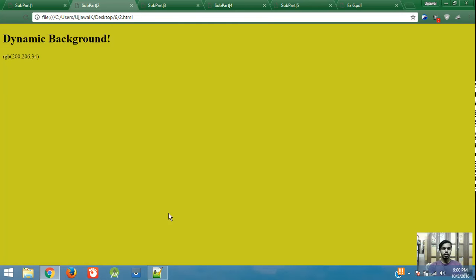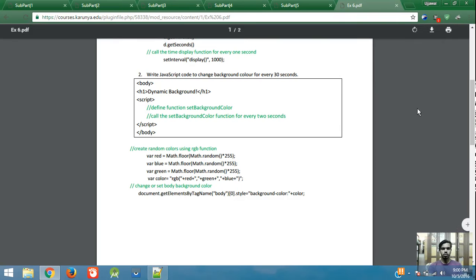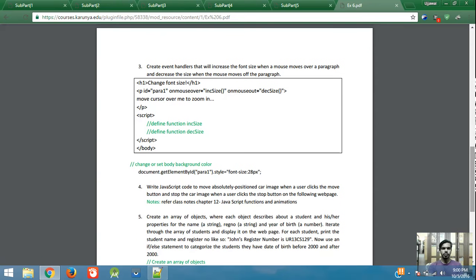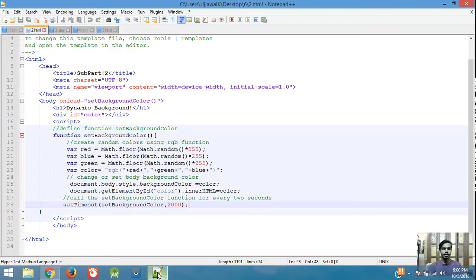After that we have the third question. In the third question, we have to create an event listener handler that will increase the font size when a mouse hovers. This program is also simple, we just have to use the onmouseover function. Whenever onmouseover is called, increase size, and on mouseout, decrease size. So we have to create two functions, increaseSize and decreaseSize.